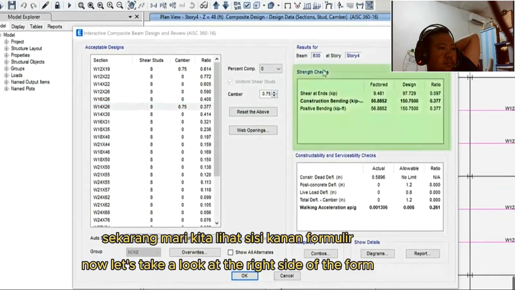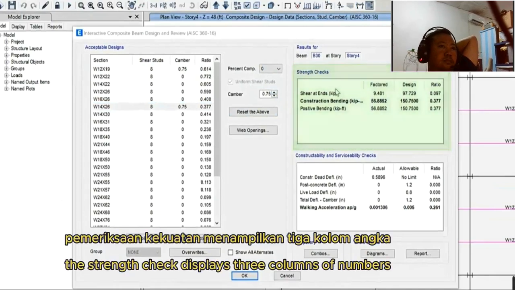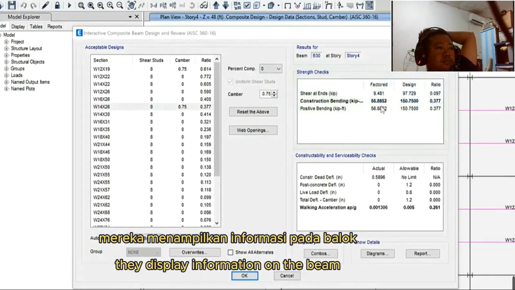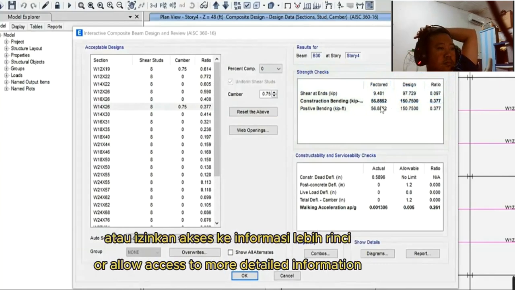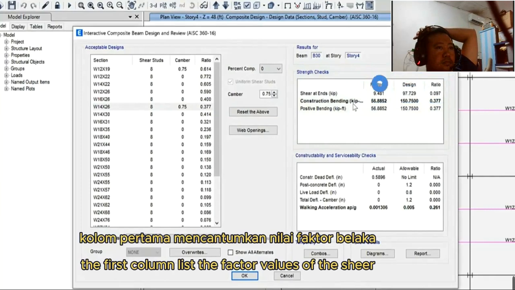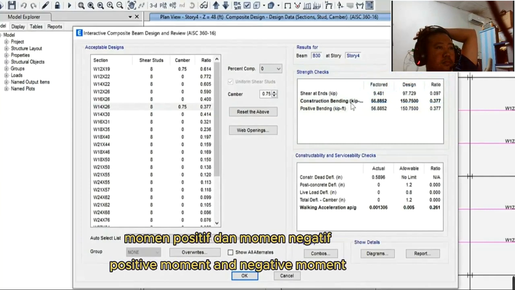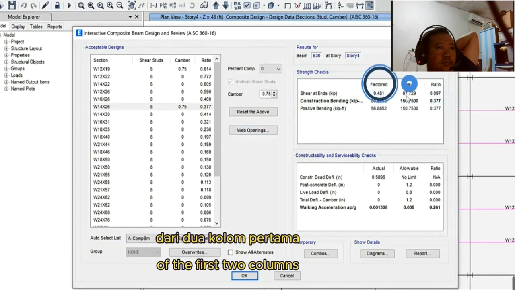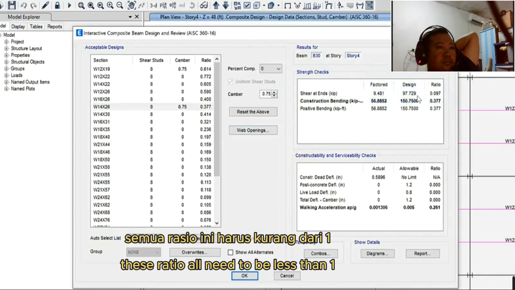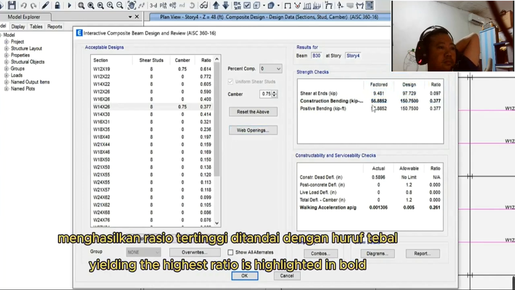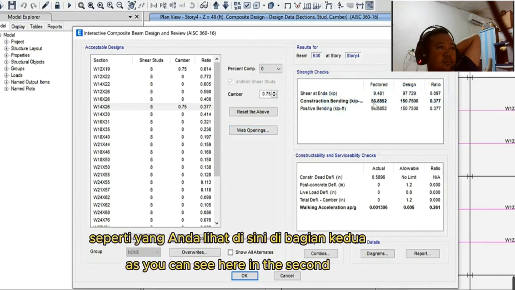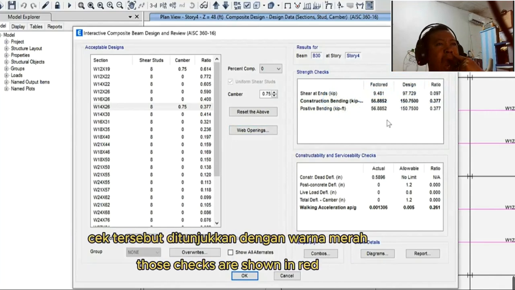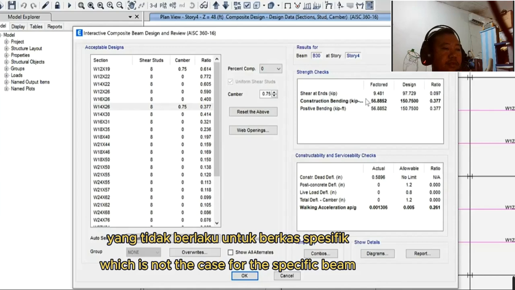Now let's take a look at the right side of the form. The strength check displays 3 columns of numbers. These items cannot be edited. They display information on the beam and the selected design or allow access to more detailed information. The first column lists the factored values of the shear, positive moment, and negative moment. The third column lists the ratios of the numbers of the first 2 columns. These ratios all need to be less than 1. The stress check yielding the highest ratio is highlighted in bold, as you can see here in the second. If the design is not acceptable due to 1 or more stress checks, those checks are shown in red, which is not the case for this specific beam.